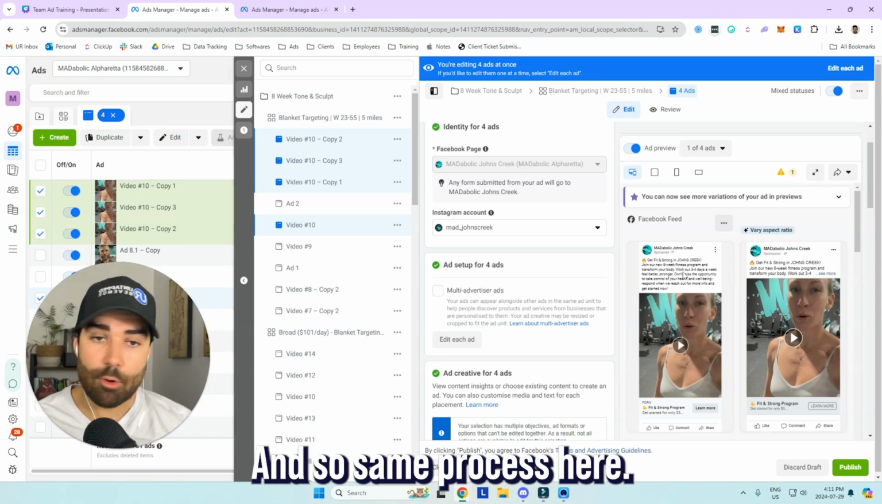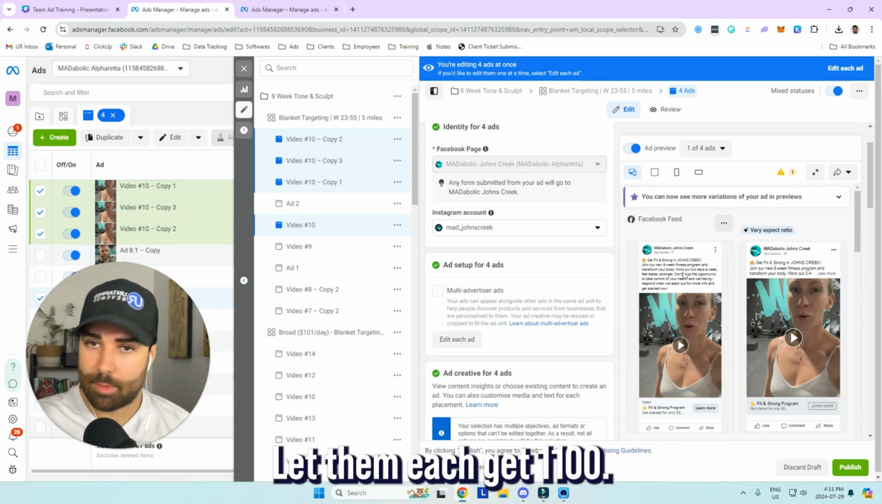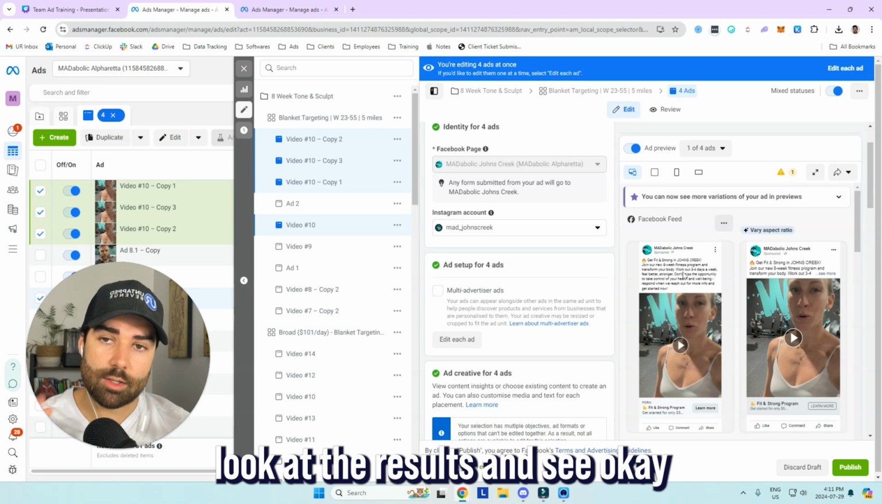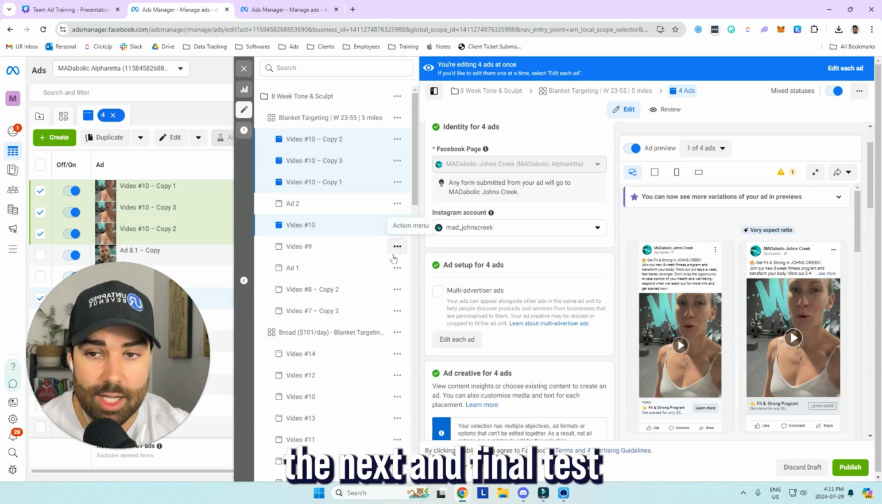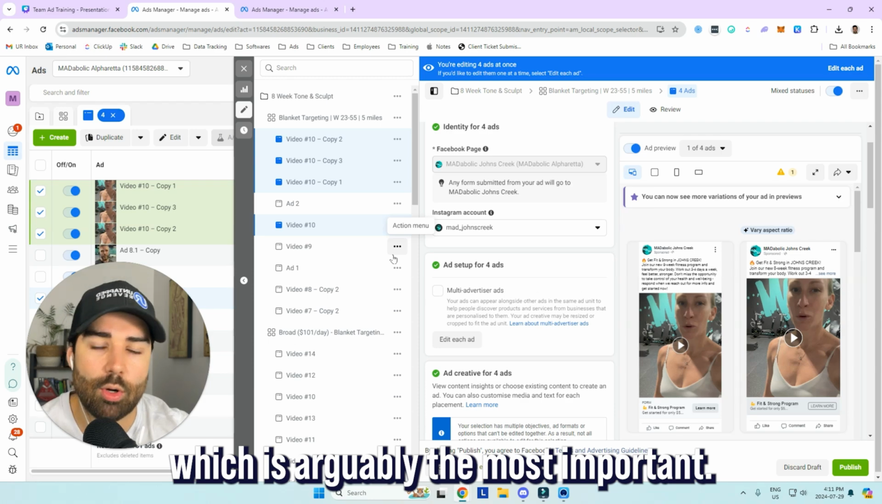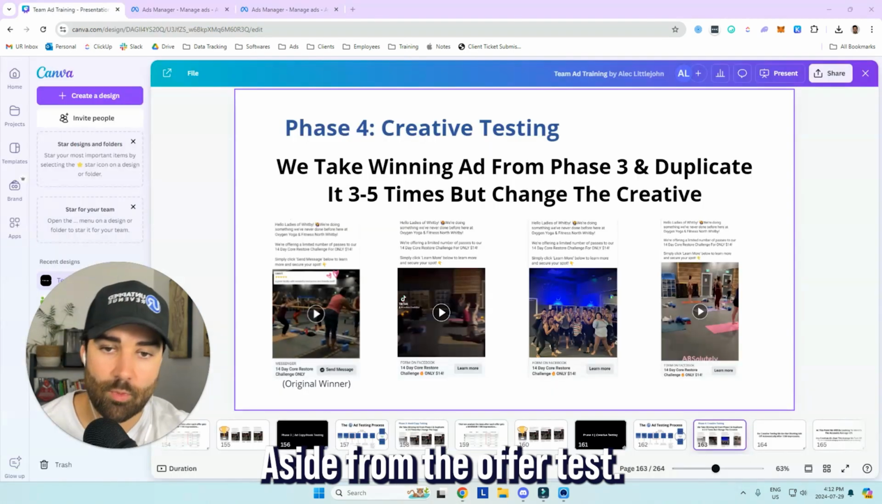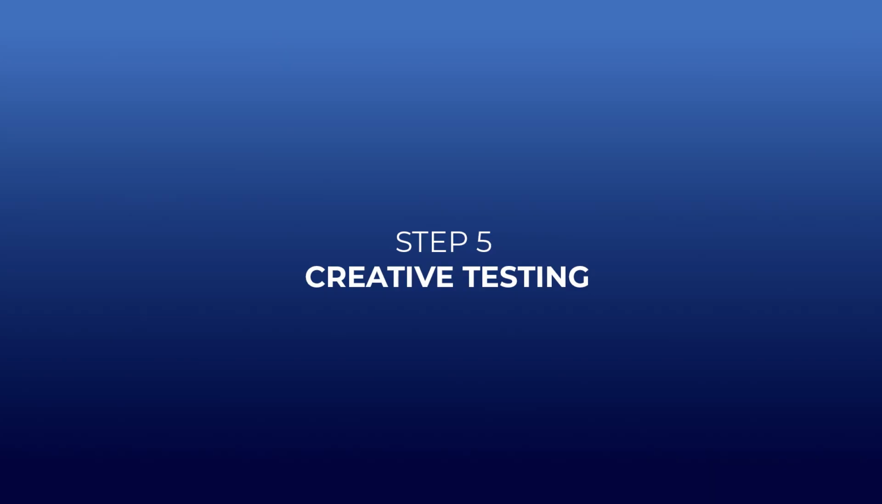Okay. And so same process here. We're going to run a test, let them each get 1,100, and then we're going to look at the results and see, okay, which one got the best costs, and then move to the next and final test, which is arguably the most important aside from the offer test. So step number 5 is creative testing.